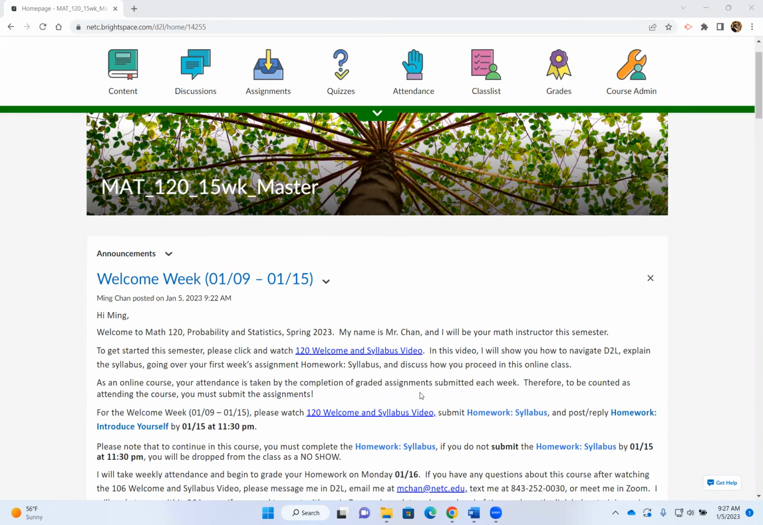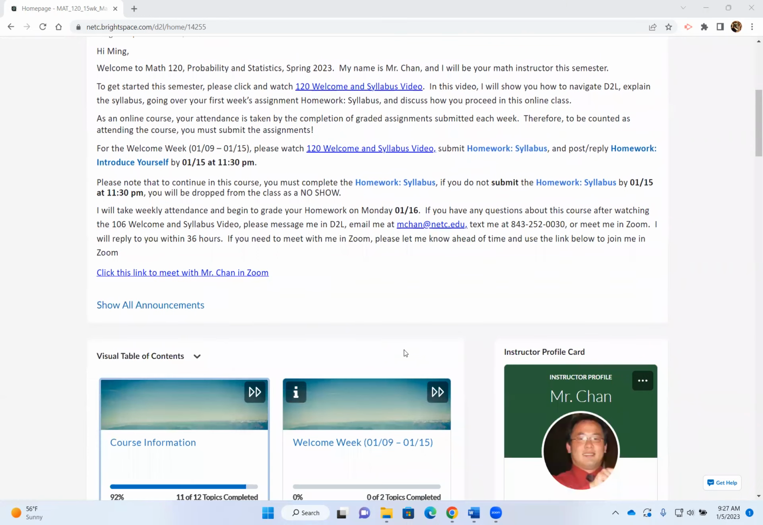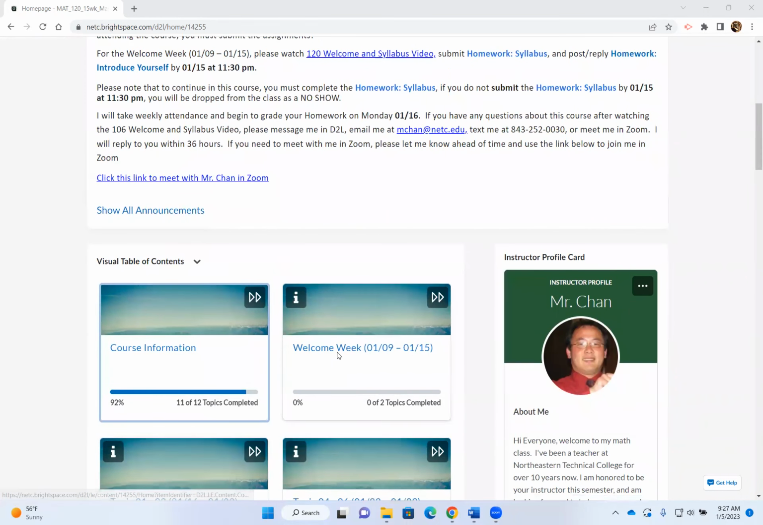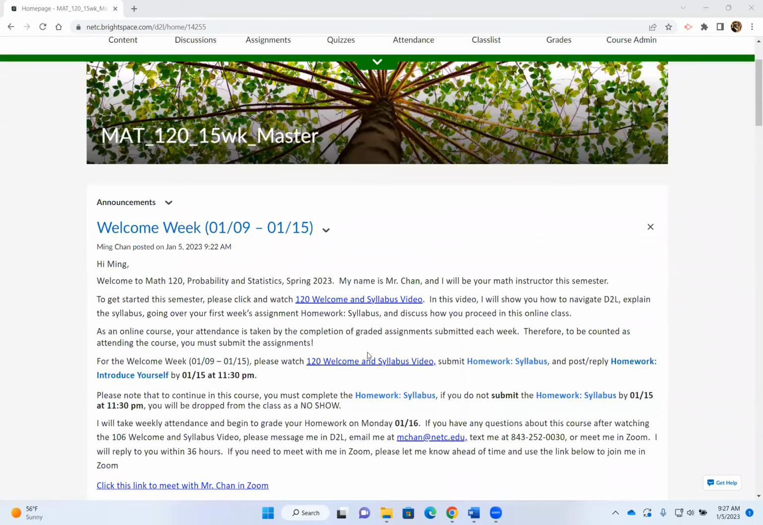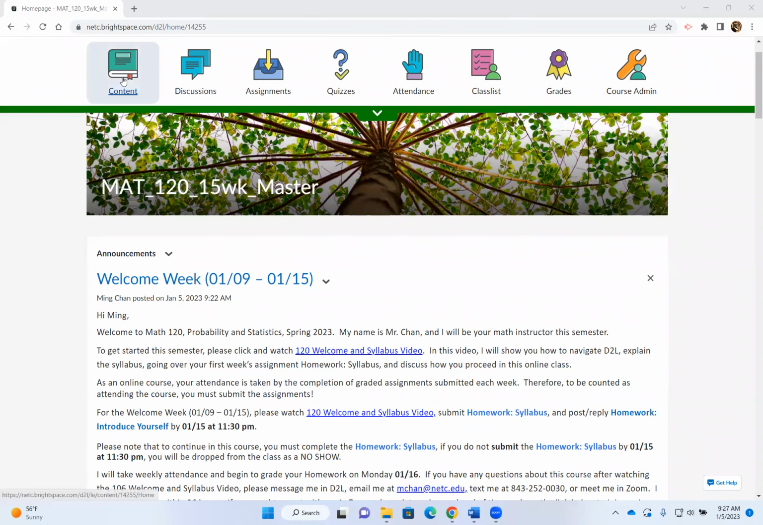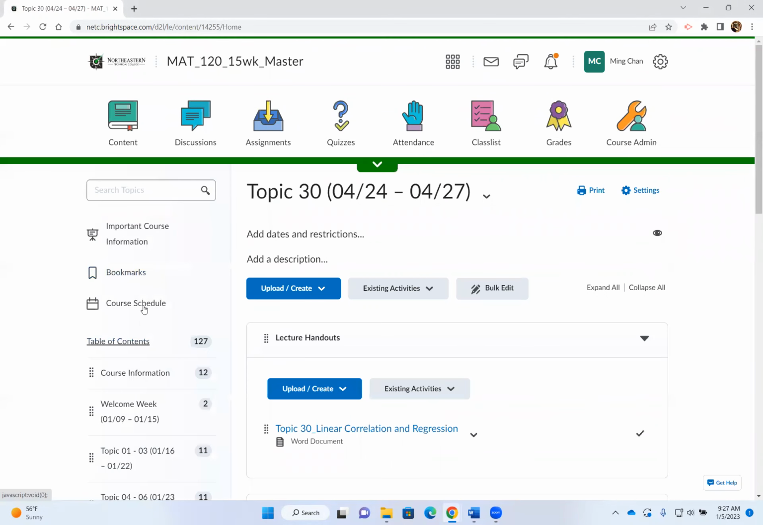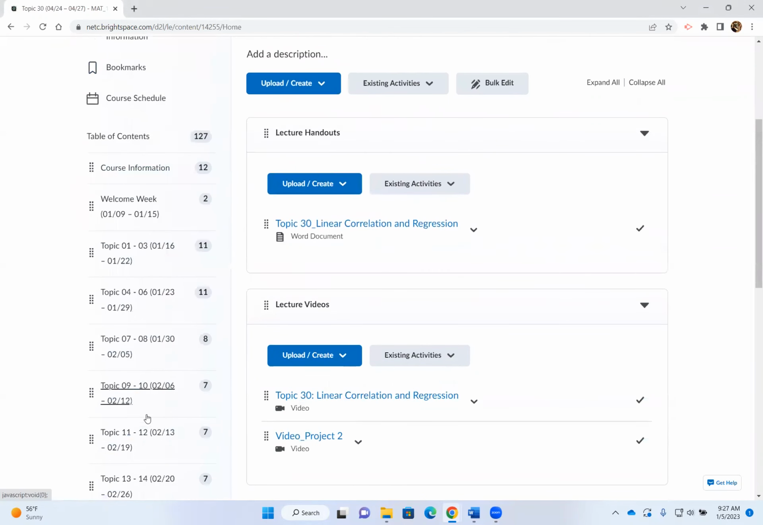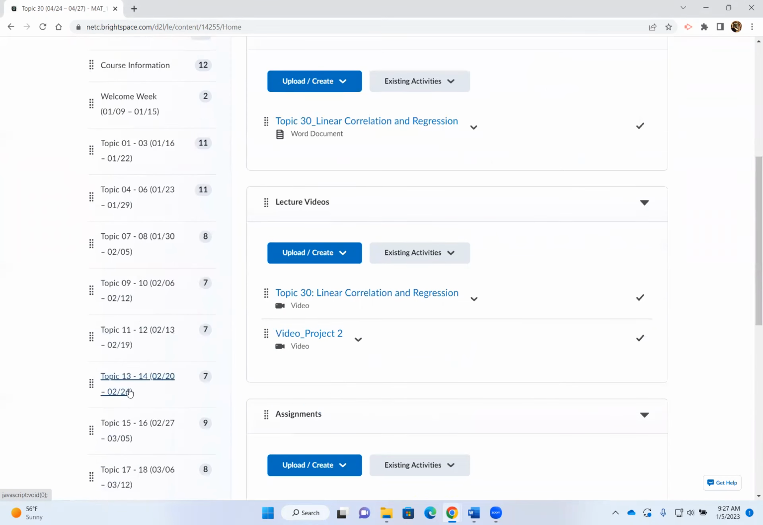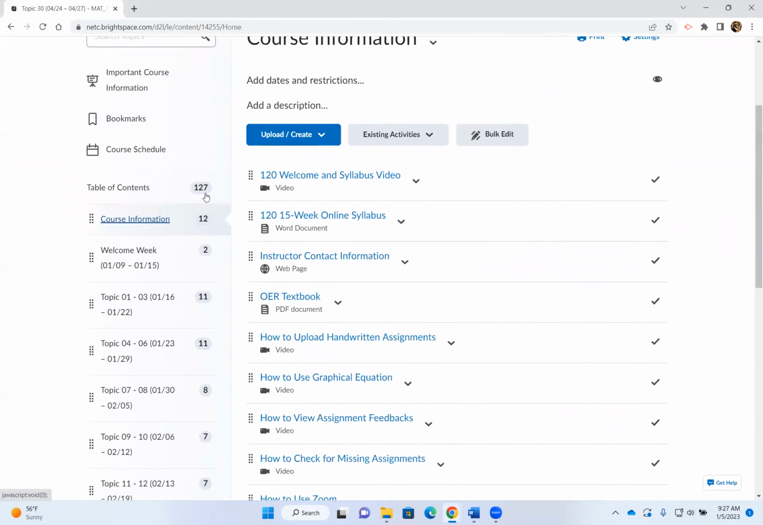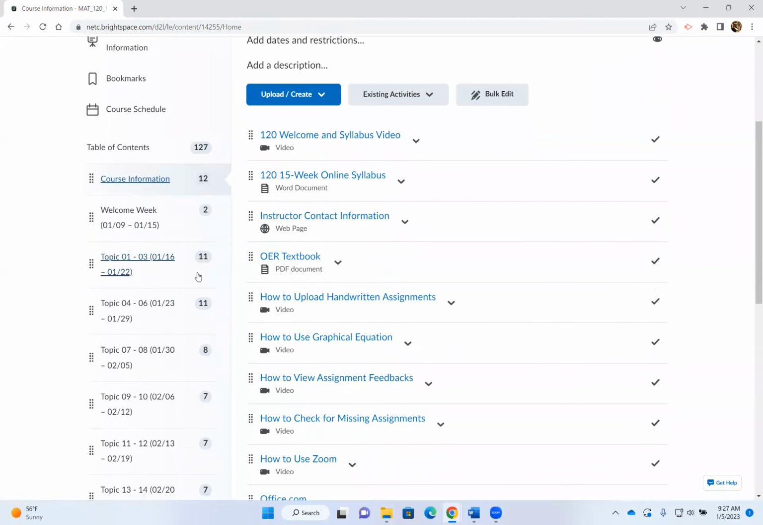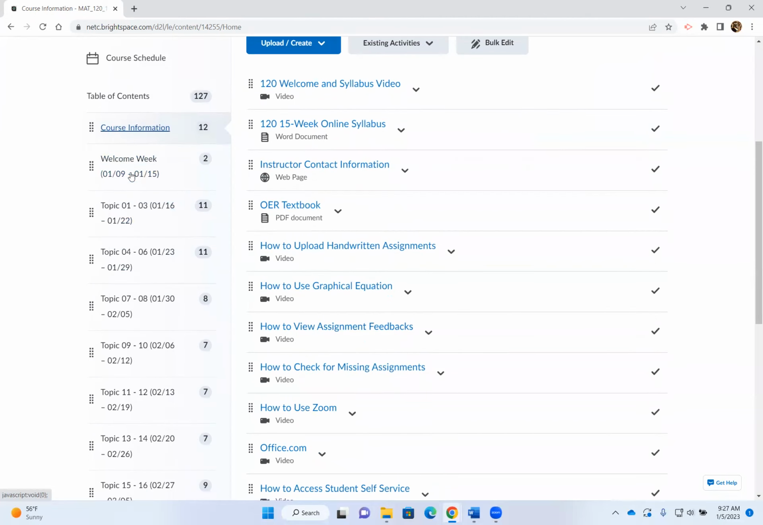All right, so very basic navigation. Instead of scrolling down, the easiest way to view the whole course is to click on Content above. If we click on Content, you're going to see everything already laid out under the table of contents. I just want you to see that under the table of contents, every week is divided by the weeks and its topic.